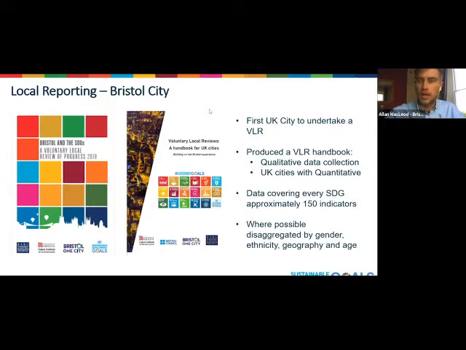And so our VLR comprised of data for every single SDG with over 150 indicators, and where possible, similar to the platform that Los Angeles are using and to the approach that's embedded within the SDGs, we wanted to make sure that we were disaggregating by gender, by age, by ethnicity, and by geography.